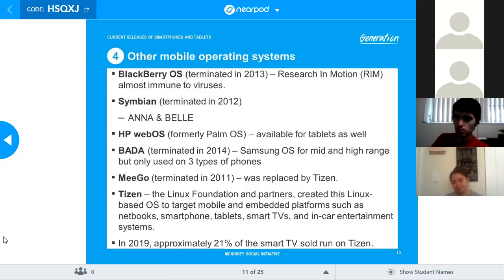With ease, with an actual BlackBerry server, you can allow or disallow any device into your network without having to, again, install any VPNs or anything. The next one, which was terminated in 2012, was Symbian. I can never say the word right, which was Nokia's creation.